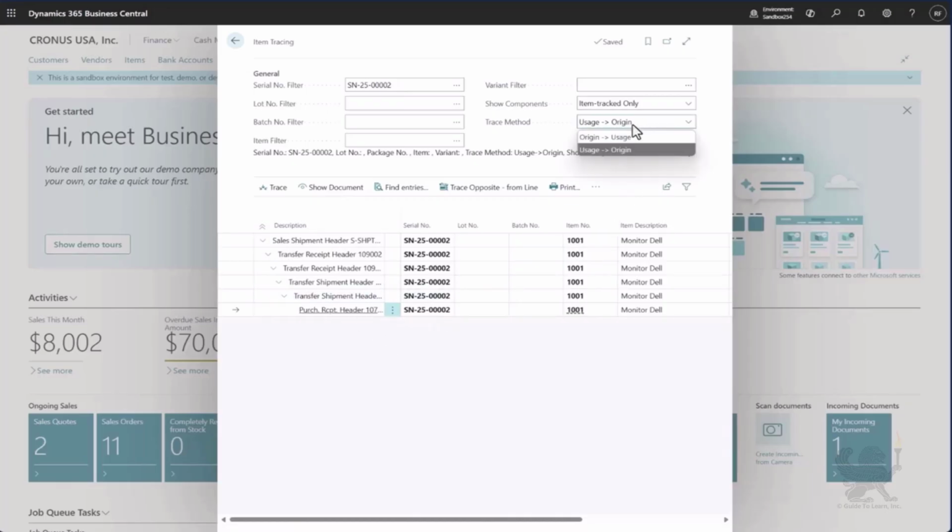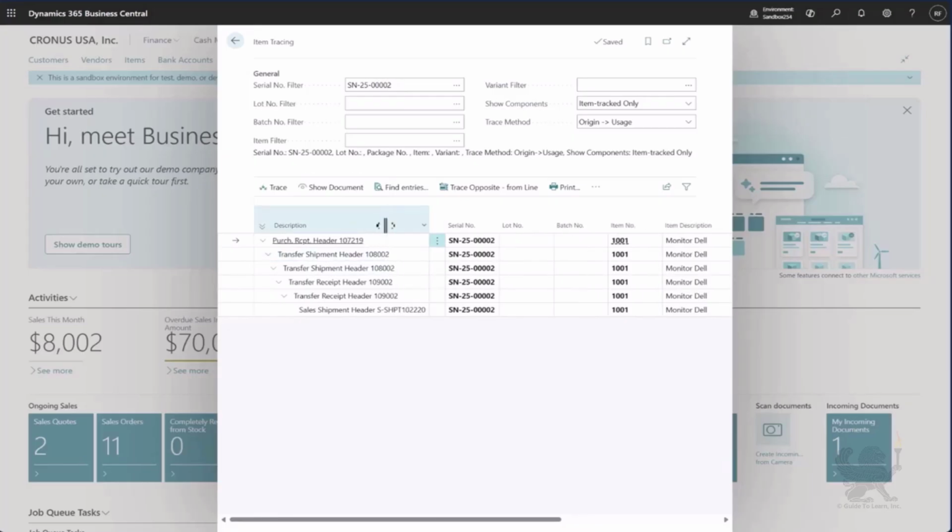But let's switch from origin to usage. And then if we click trace, the system will show us a different view. And we can always collapse and go to each of those branches. We see the item number, description, and we see the serial number.